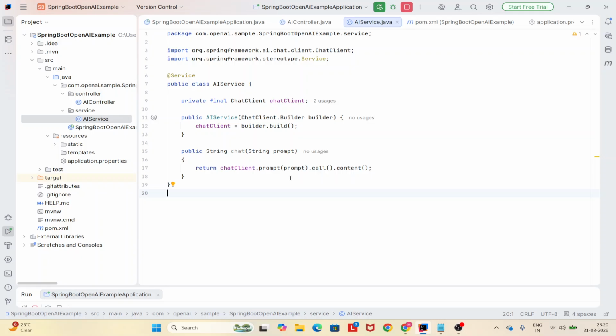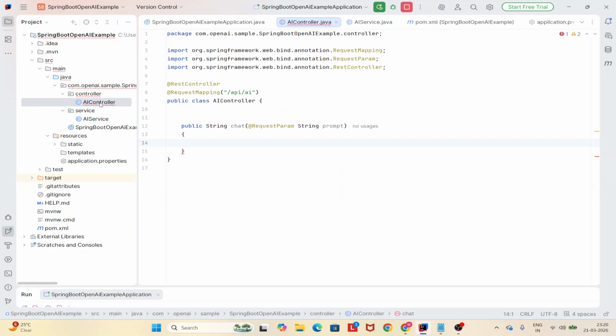So here, what we have done is we have created a service layer which will be interacting with our AI model. You will be sending the prompt and getting the content back from that particular model. Okay, this service layer is done. Now quickly we will be creating the controller layer.